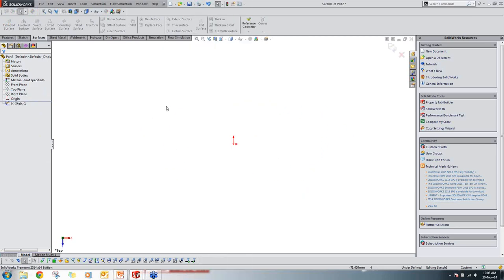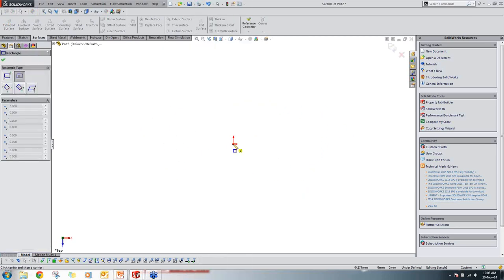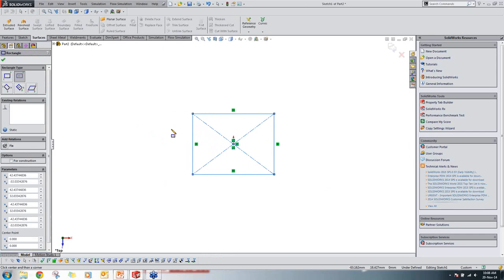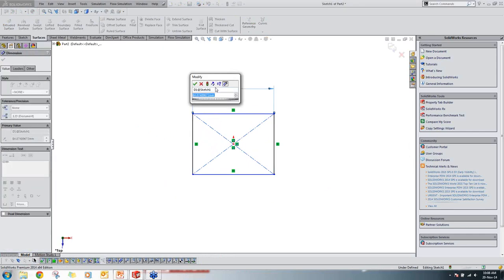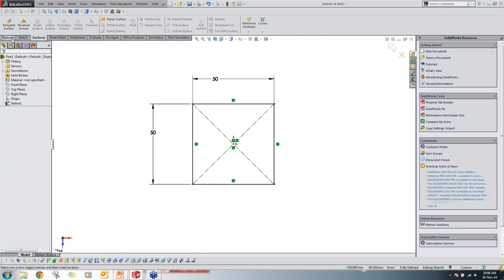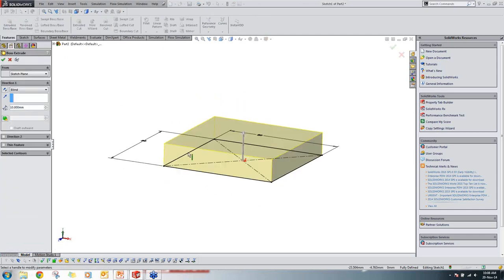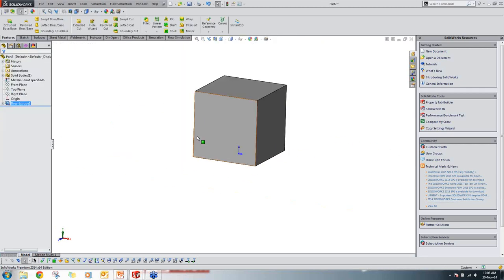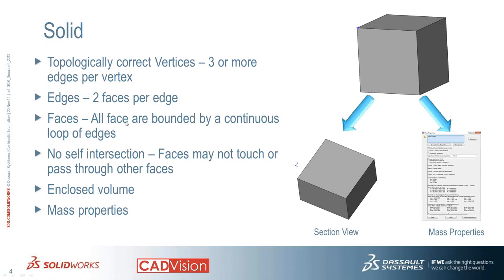I use a simple cube, 50 and also 50 here. Then I use extrude, make it 50 also. Now we have a solid body cube. Here we have a cube. Okay, looking back at the slide.